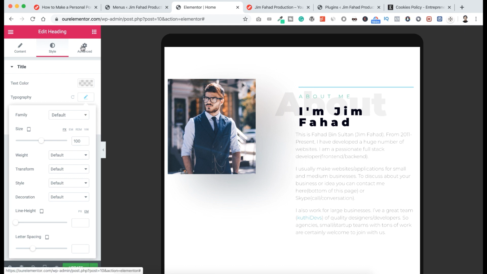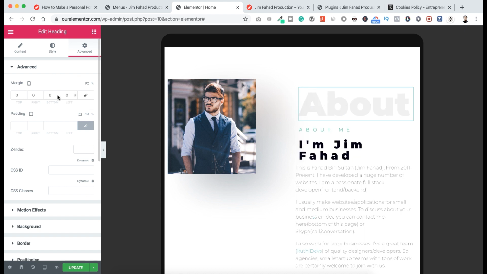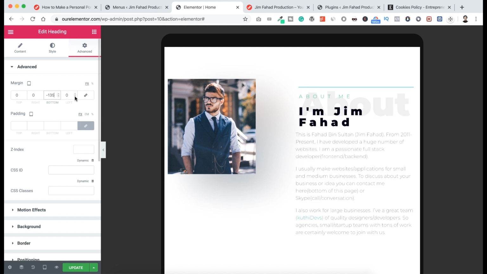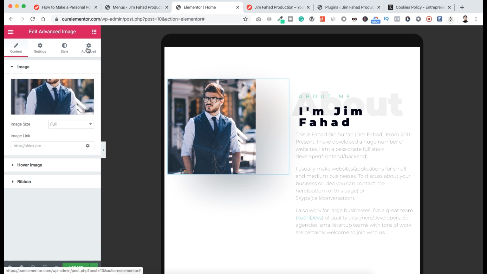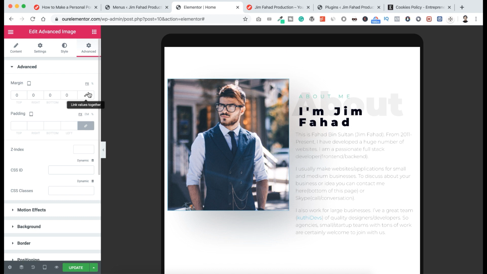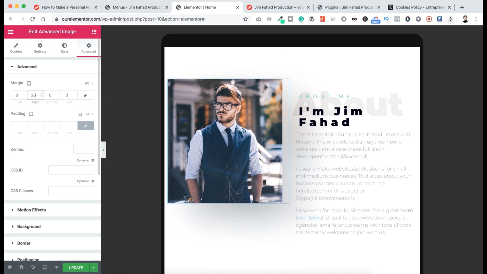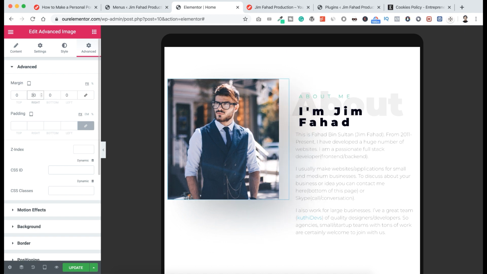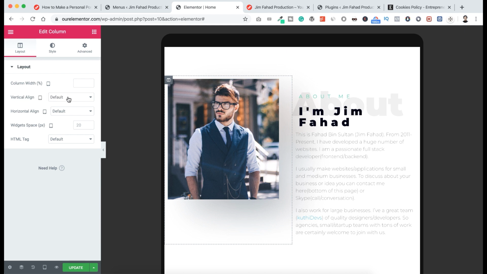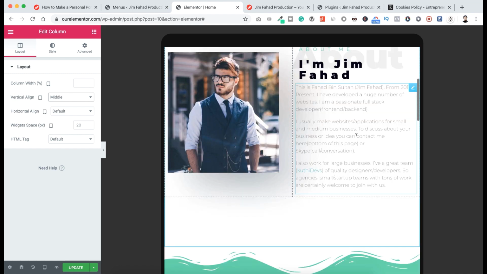Now let's go to advanced, unbind the margin, and bottom I want to give it -135 pixel, and left let's give it -20 pixel like this. And now let's click on this image on this pencil icon. Let's now go to advanced, unbind the margin, and I only want to give 20 pixel margin at the right, or maybe 30. And now let's click on this column icon, and only on tablet I want to make it vertical align middle. Perfect. Now scroll down.